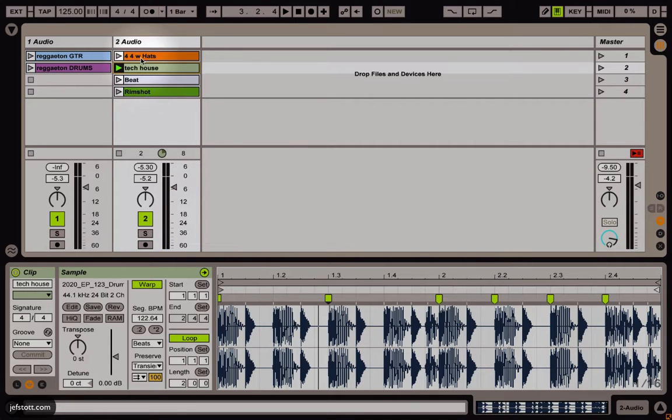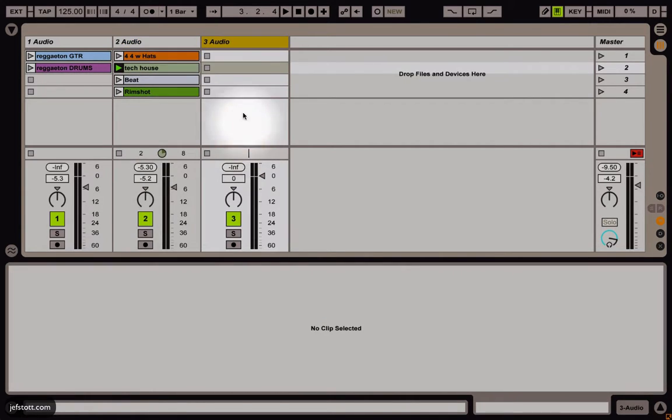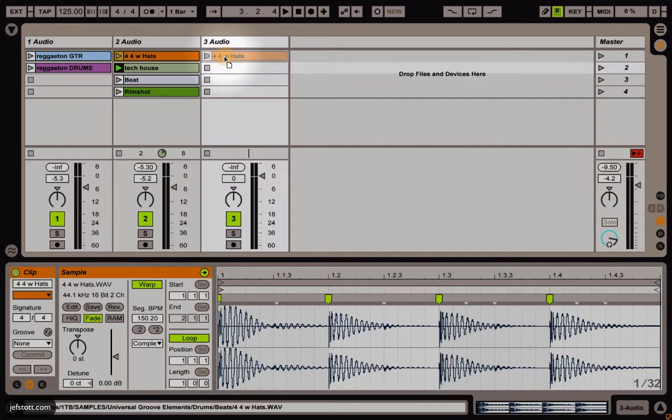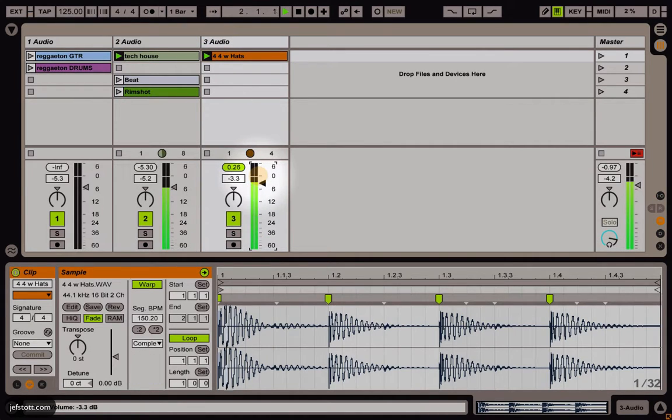Perfect. Now if I wanted to split these 2 clips onto different tracks, I can just create a new audio track by saying insert audio track or Command T. Then I can slide over my 4/4 with hats, put my Tech House up into the next clip slot, and play them together if I wanted to. So here's our 4/4 with hats. Here's our Tech House playing together.